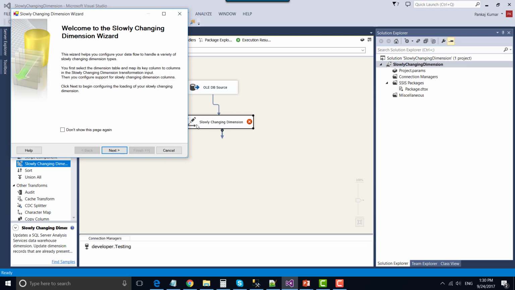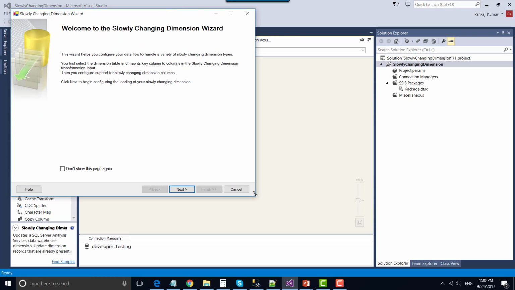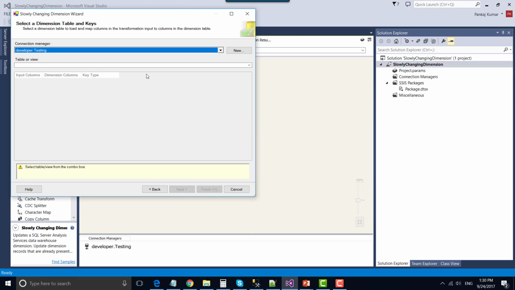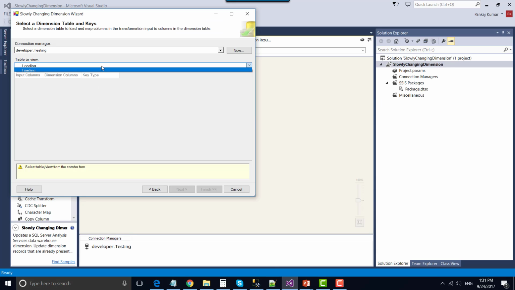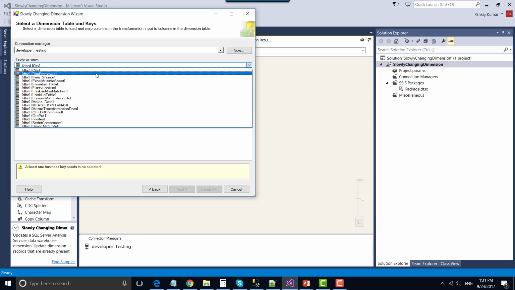Double click slowly changing dimension to configure it. Click next to start configuring the slowly changing dimension. So under the table or view, we actually need to select the dim employee table, which is the dimension table or the destination table. So from under table or view, select the dim employee table.